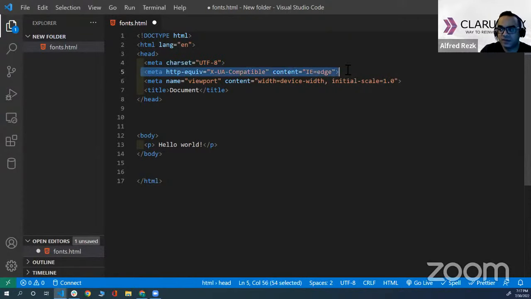Second one here is to make your page compatible with Internet Explorer Edge. So it's a little bit complicated because Internet Explorer is not the best browser out there. And I believe Microsoft stopped supporting Internet Explorer, and now they're working with Edge. So that line is to make your page compatible with Internet Explorer, to view it as Edge.